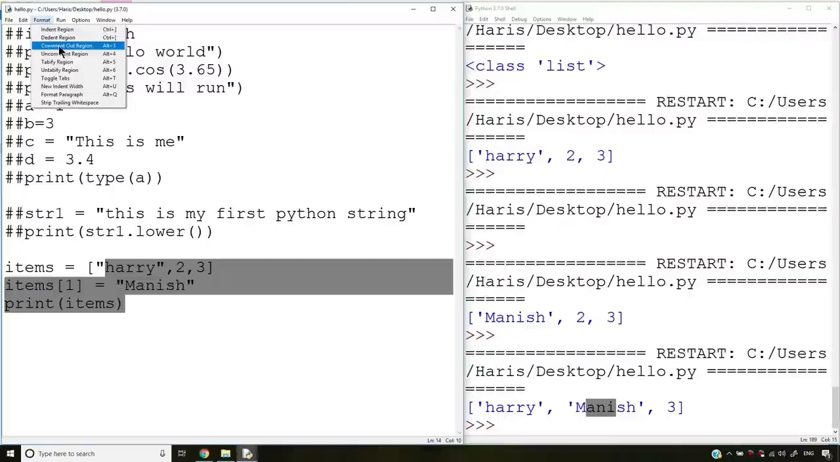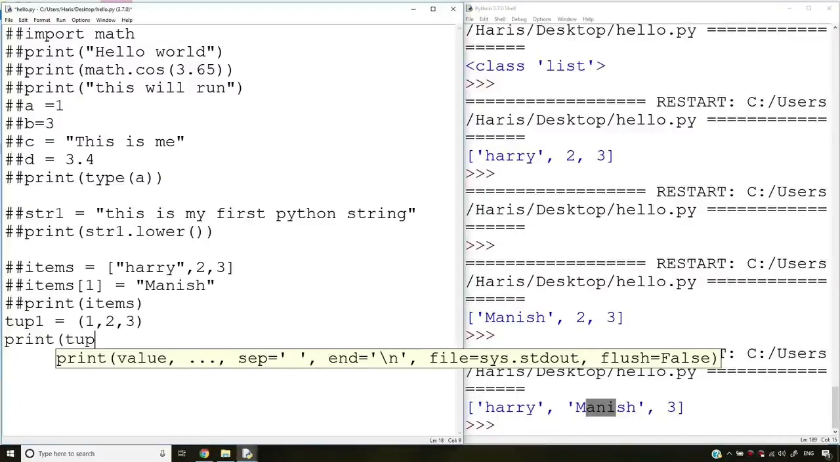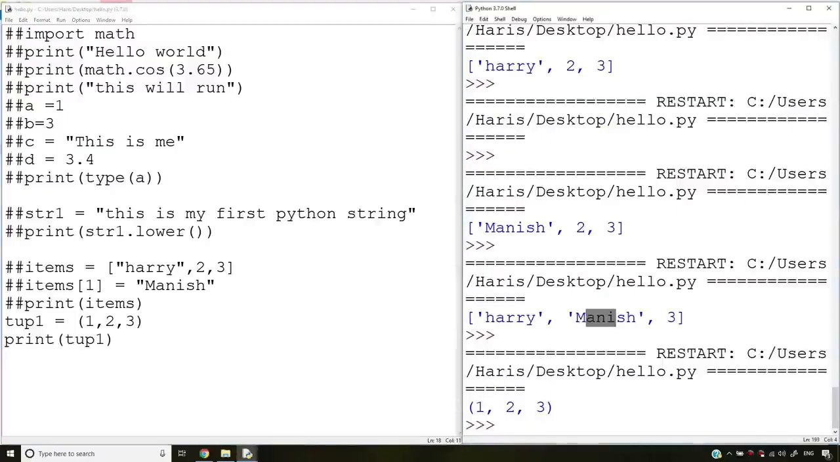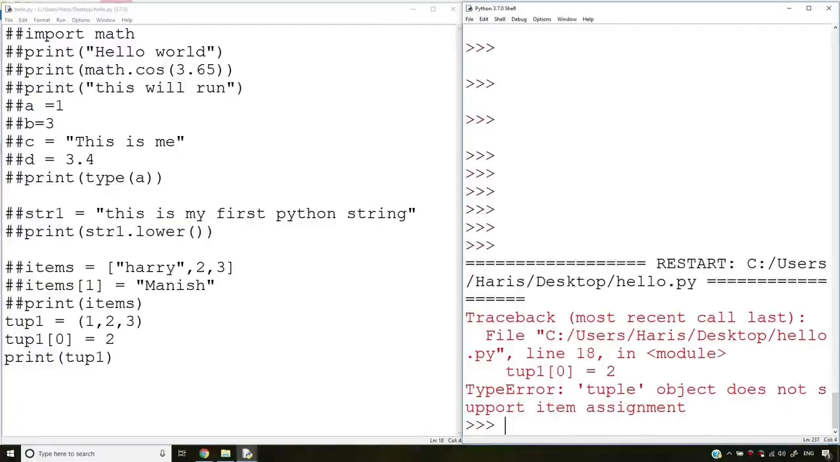Now I am again commenting out and using tuple 1. It is 1, 2, 3. So print tup1, and it is again showing 1, 2, 3. Now if I put type tup1, it is a class tuple. If we change the value of tuple, tup1 0 is equal to 2, it shows an error because tuple object does not support item assignment. So if you don't want to change the container value, use the tuple.